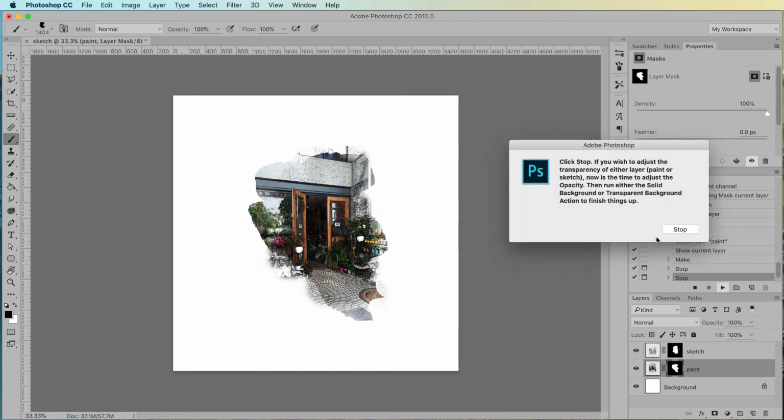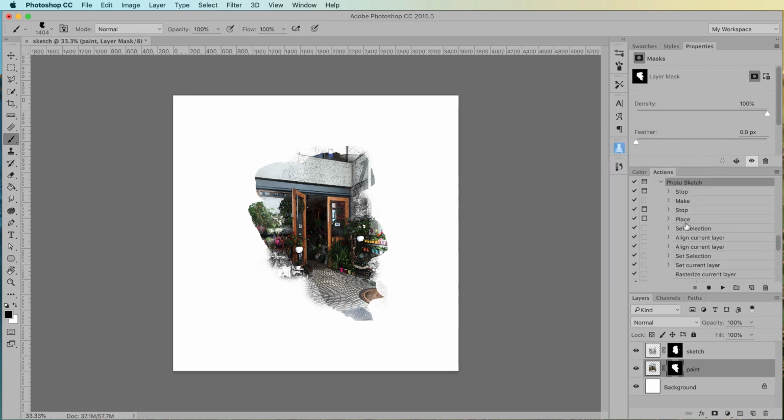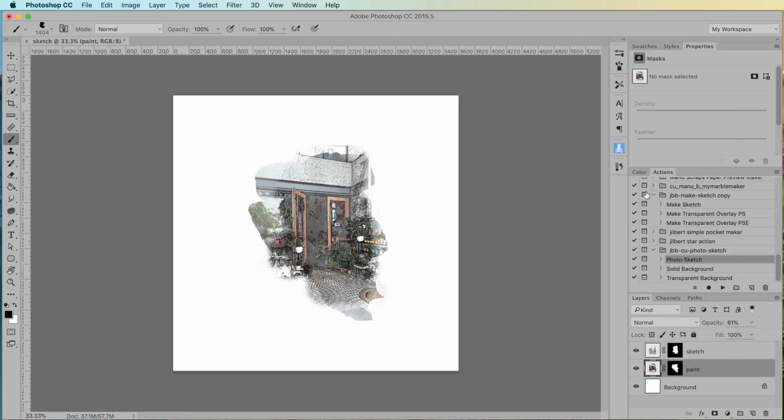And this is basically the end of creating what you want. Now this is where you can play with the transparency, and I typically like to take my photo and lighten it up a bit so you can see even more of the sketch that's going on. And that's it for that particular part of the action. Now you can either save this out in a solid background like what you see here, or you can save it with a transparent background.